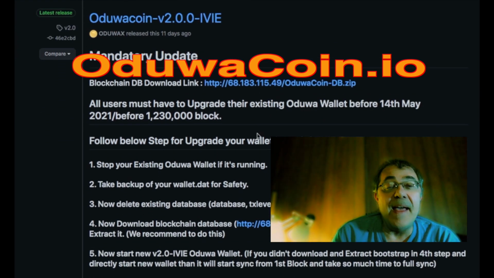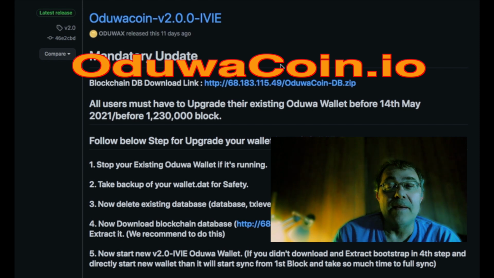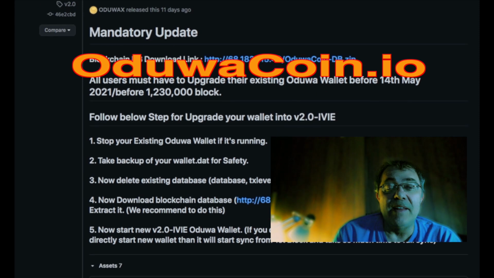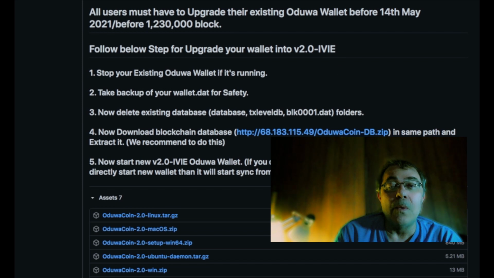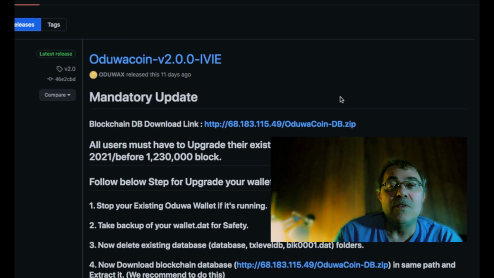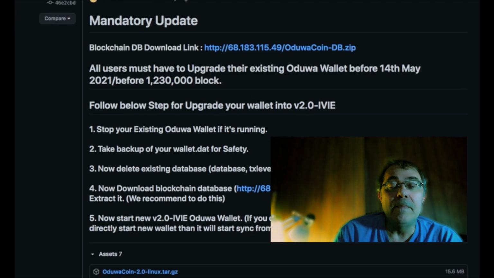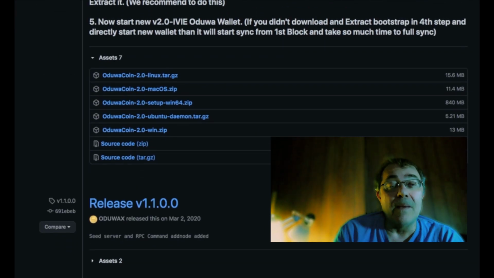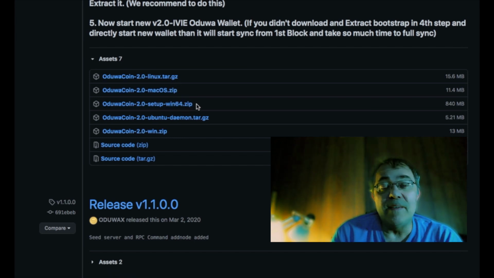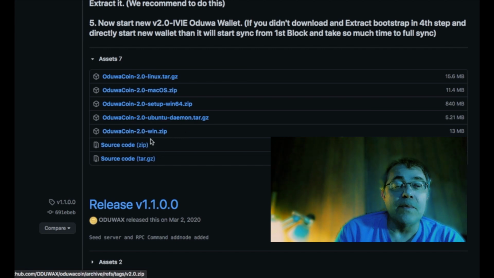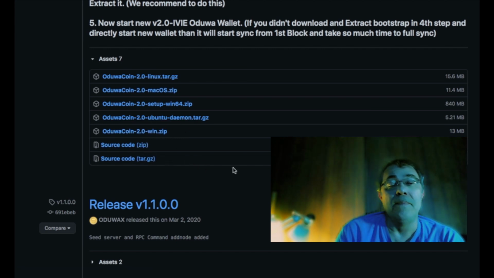And if you already have a mining wallet, you're doing the bootstrap. You're deleting these little things, but not your wallet DAT. Don't delete that. But these three, delete those folders, and you download your bootstrap, and then you're updating your old mining wallet to be connected to the IVIE improvement blockchain. But if you don't have a wallet at all, then you just find your program. Are you Linux? Are you Mac? Are you Windows 64-bit or Ubuntu or Windows? I think it's the 32, etc.